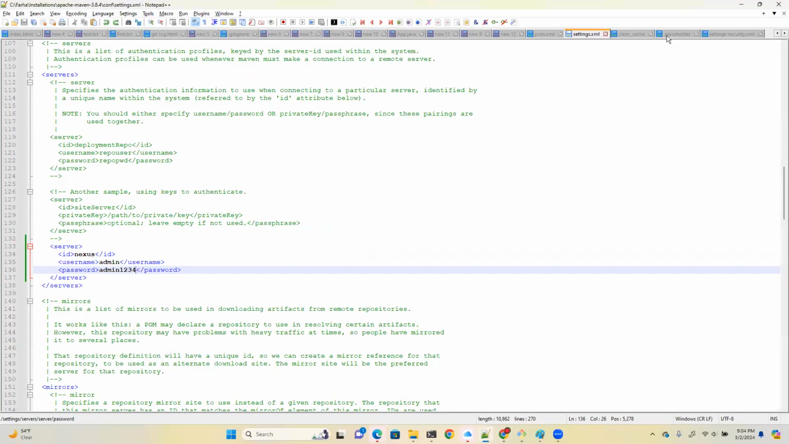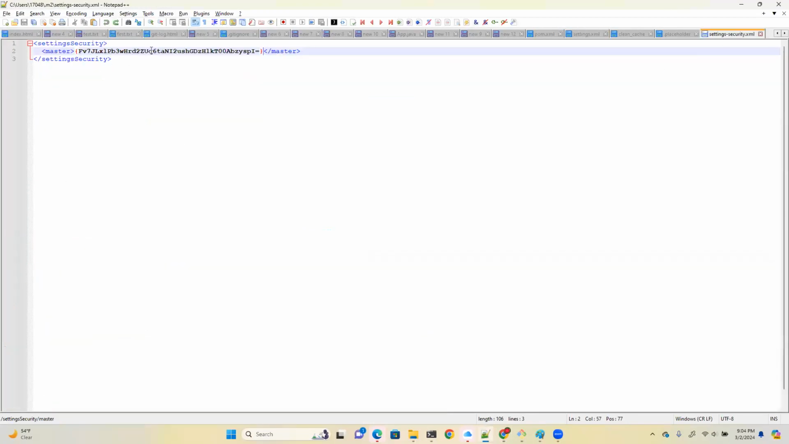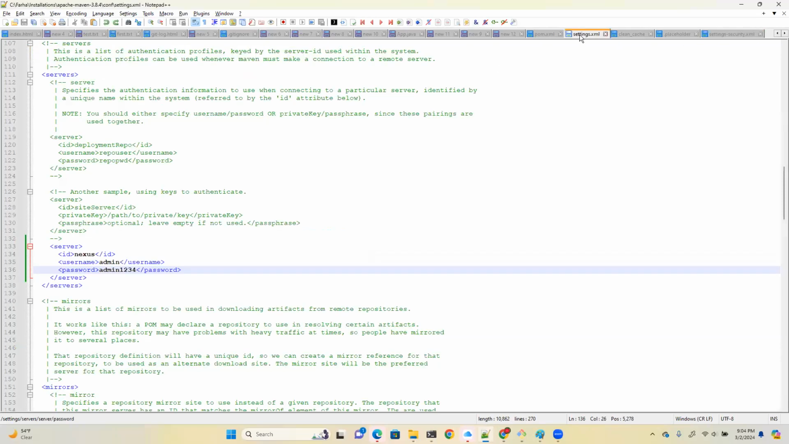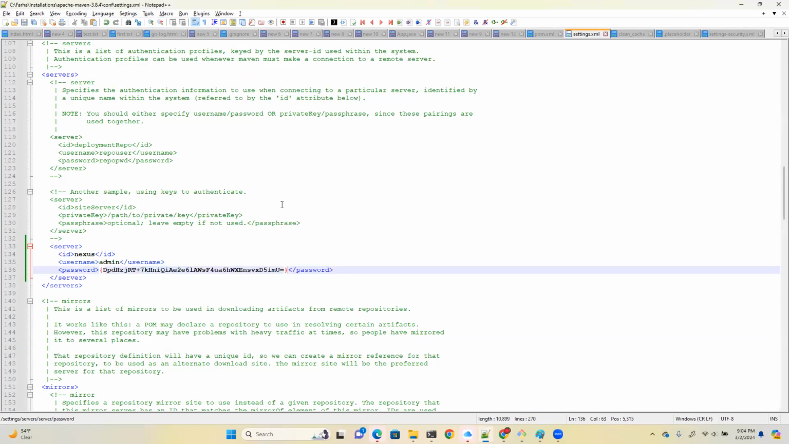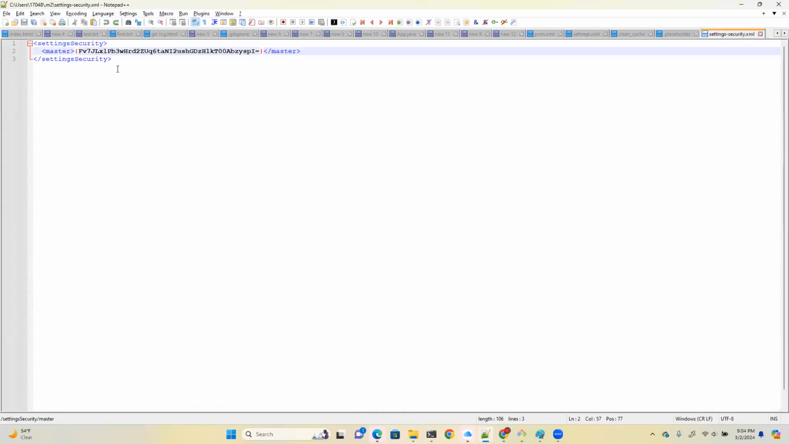I have changed my settings security back to my master password, and the master password which was here, let me put it over here, which was generated with a different master password. Okay. Because I've changed it, right? This was my older one.